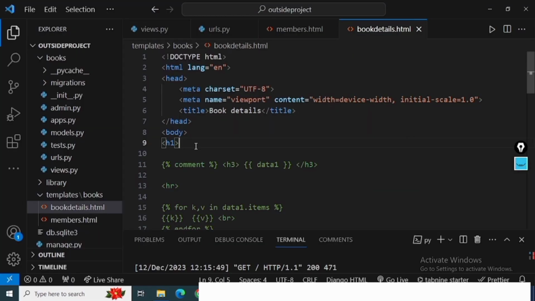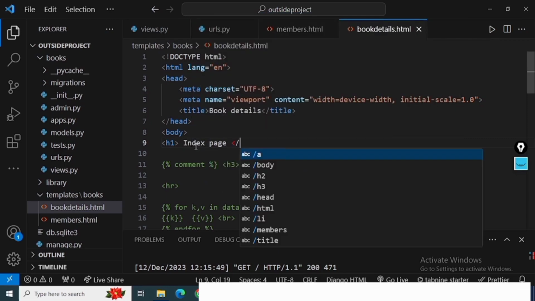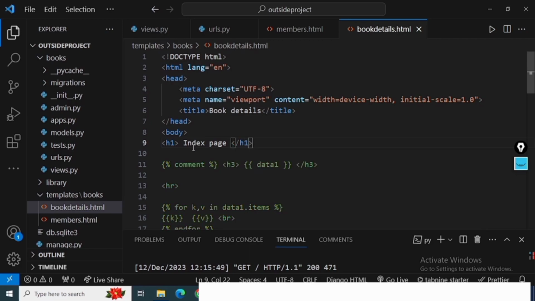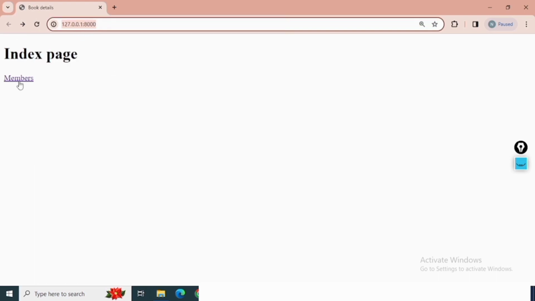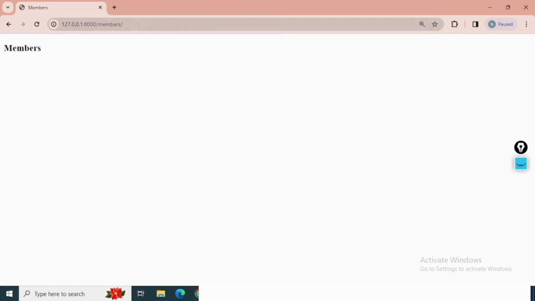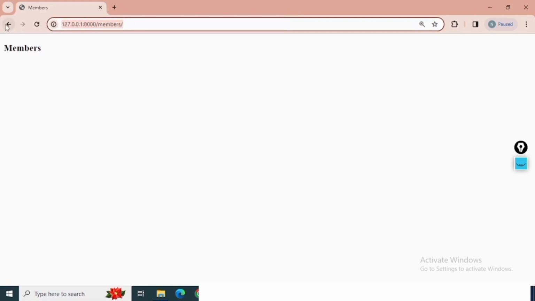Let me refresh it. This is the index page, so that we will come to know on which page we are landing. Okay, see, this is the index page, and that is the link. If I click on members, it should take me to the members page. Yes. So this is one way to create the hyperlink.